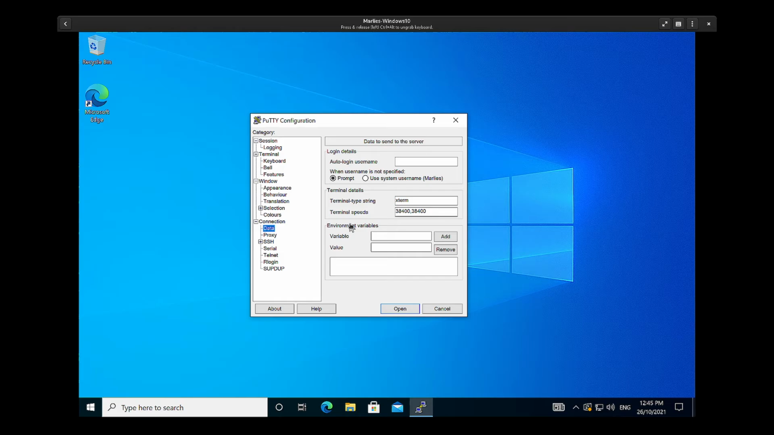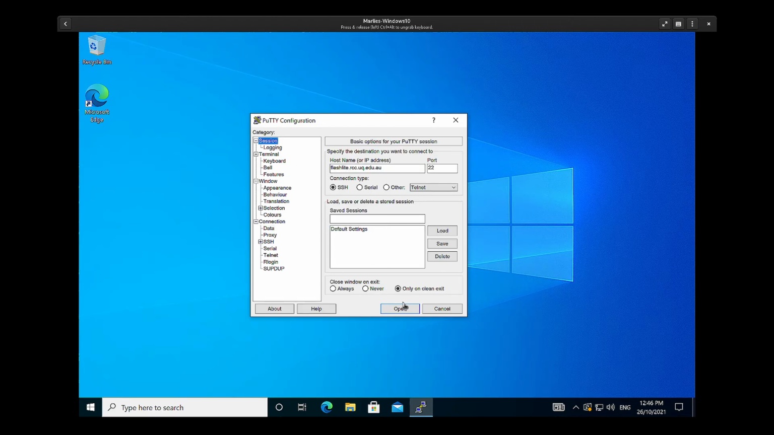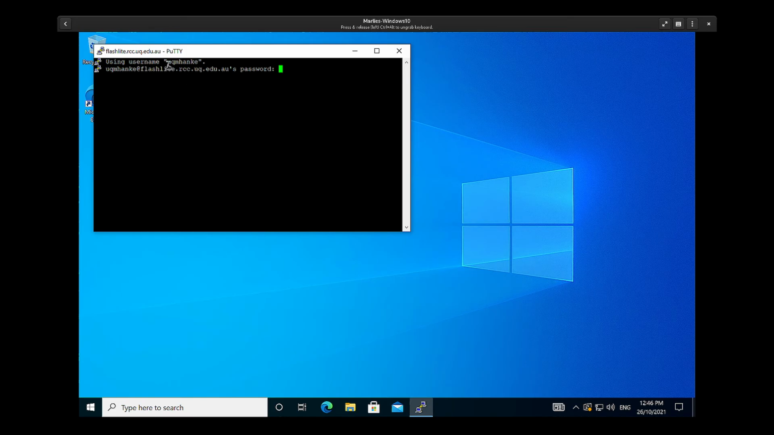The last one I'm going to show is under connection and then data. You can put in your username beforehand. So I can put in my username. If you're always logging in as the same user, that's a good thing to do. And if I now press open, it instantly used my username, and now I'm just being asked for the password.